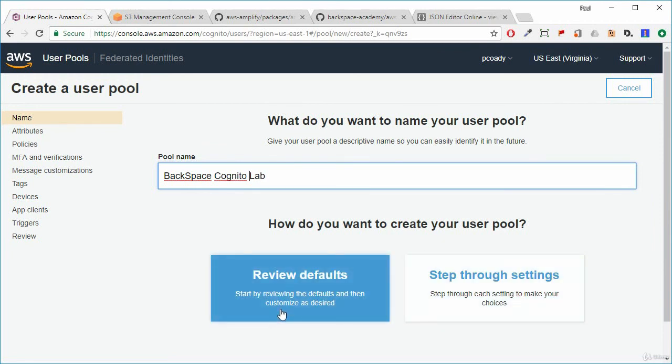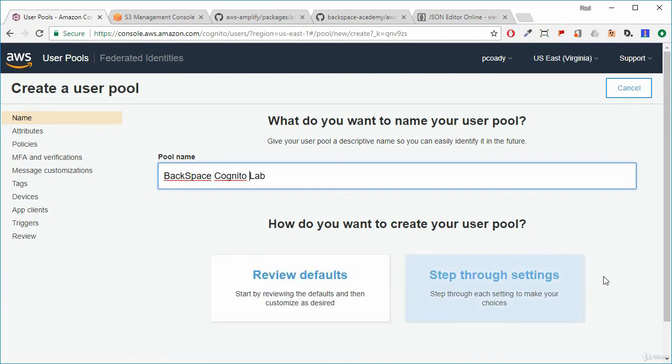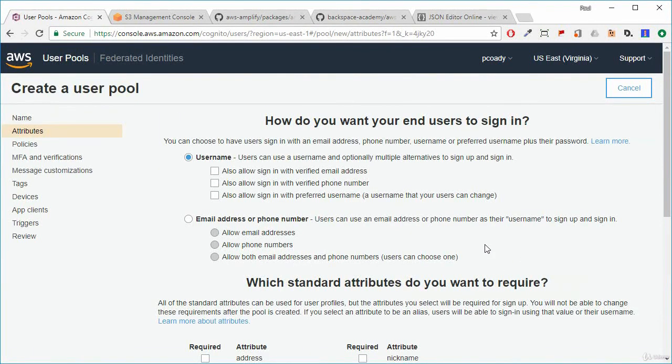So once we've given it a name, we can step through our settings. We can just use the defaults. We won't do that. We want to learn here. Plus we do want to make some changes to the defaults. So we'll just step through these settings. So the first thing we've got here is how do we want our end users to sign in? So we can get them to sign in with just a username and password, or we can also get them to use a verified email address as well.